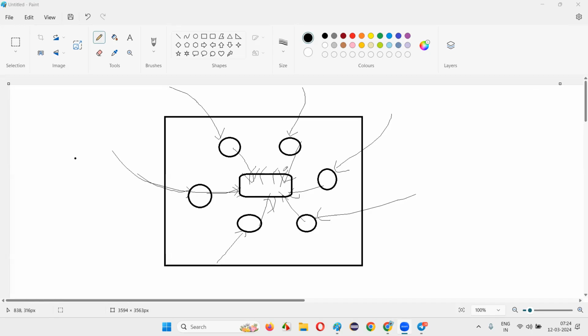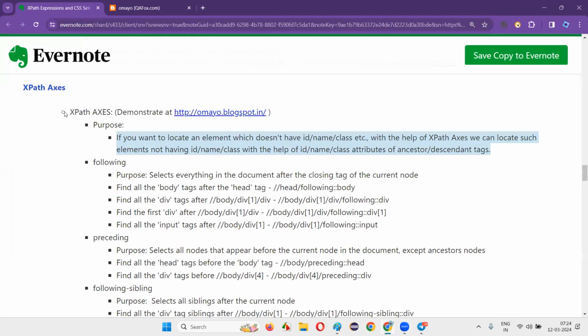So is everyone clear with this concept of XPath axis now? Why do we have to go with XPath axis in XPath expressions? If you're unable to locate an element directly, indirectly you locate the element with the help of its ancestors, its parent, its grandchildren, children, elder siblings, younger siblings, etc. That's why we use XPath axis. Simple, guys. If you understand this line, you will understand XPath axis.